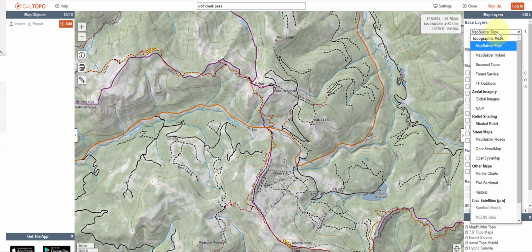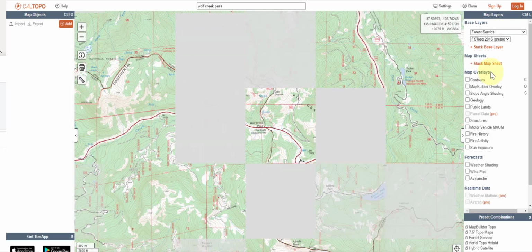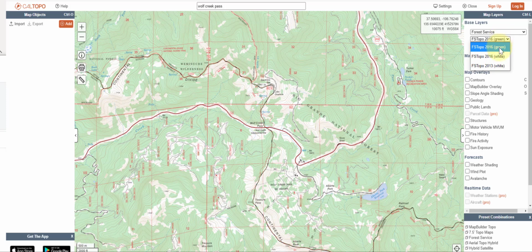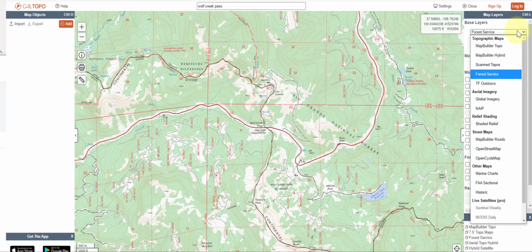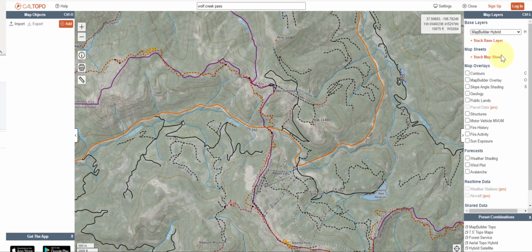Sometimes I'm trying to extract information that the Forest Service may have charted that is not on one of these generic topos, and so I can choose a Forest Service map, and then I can choose which year for that region. Different regions may or may not have recent Forest Service maps. Most of the contiguous 48 have them, but if you're in Alaska or of course Canada, then you may not have them. So I like the hybrid.